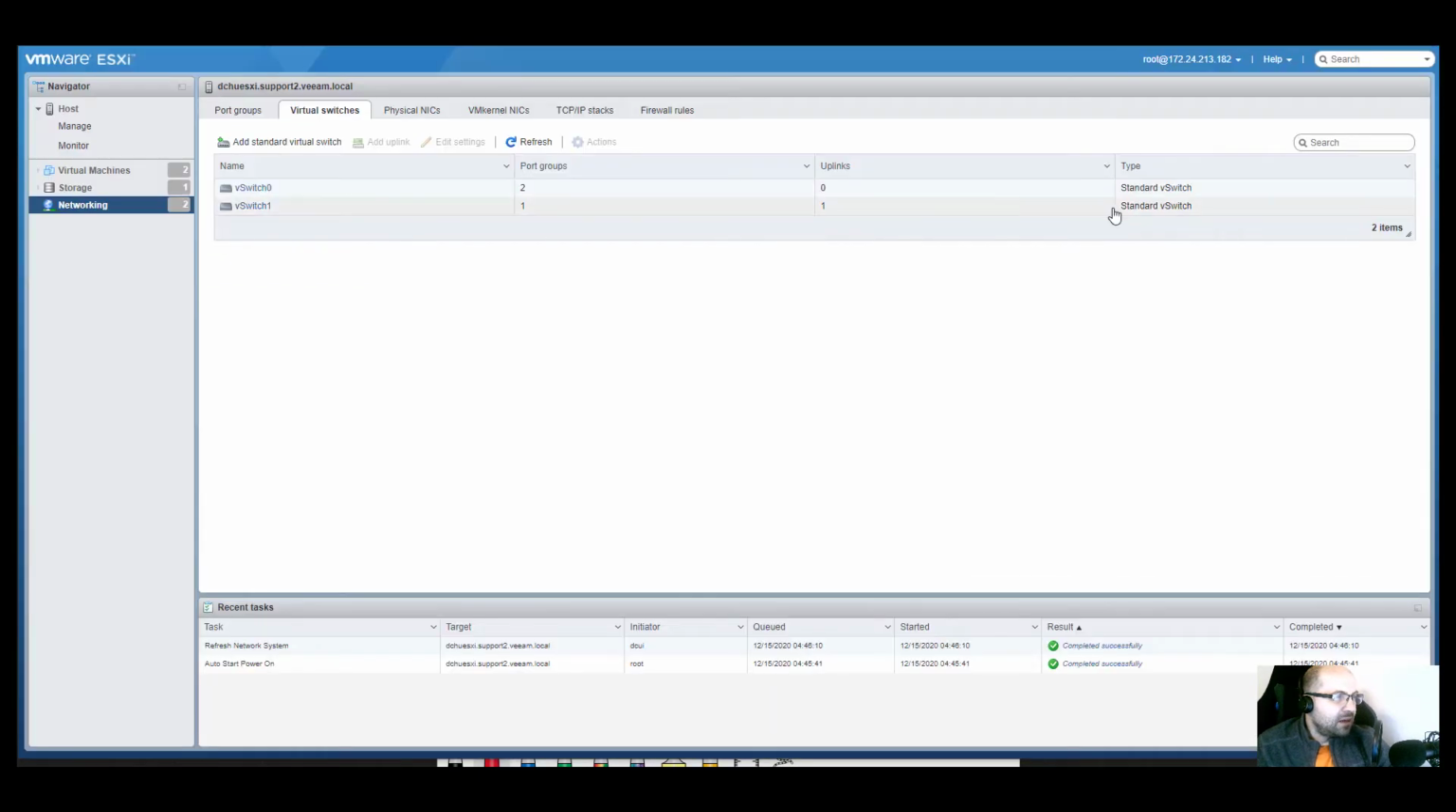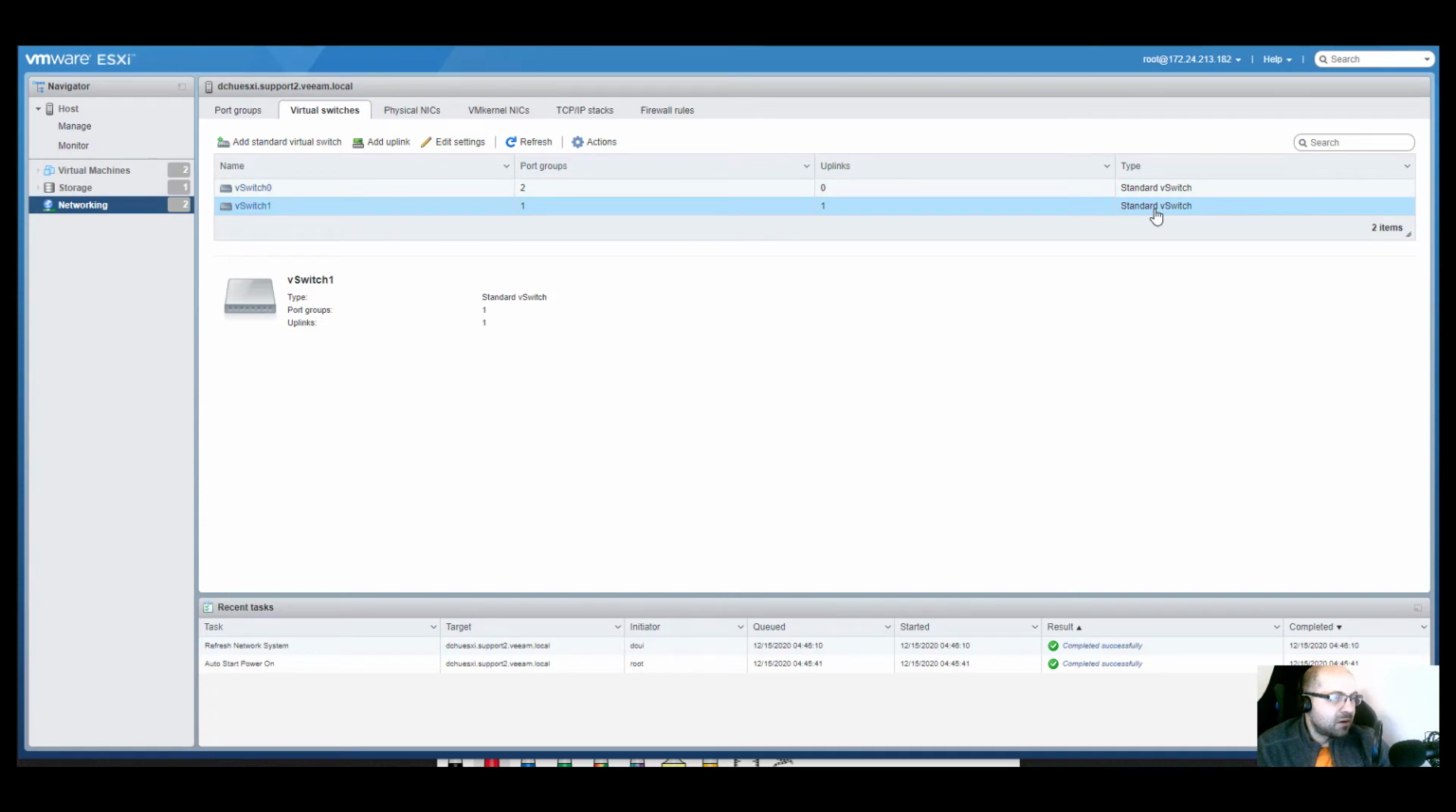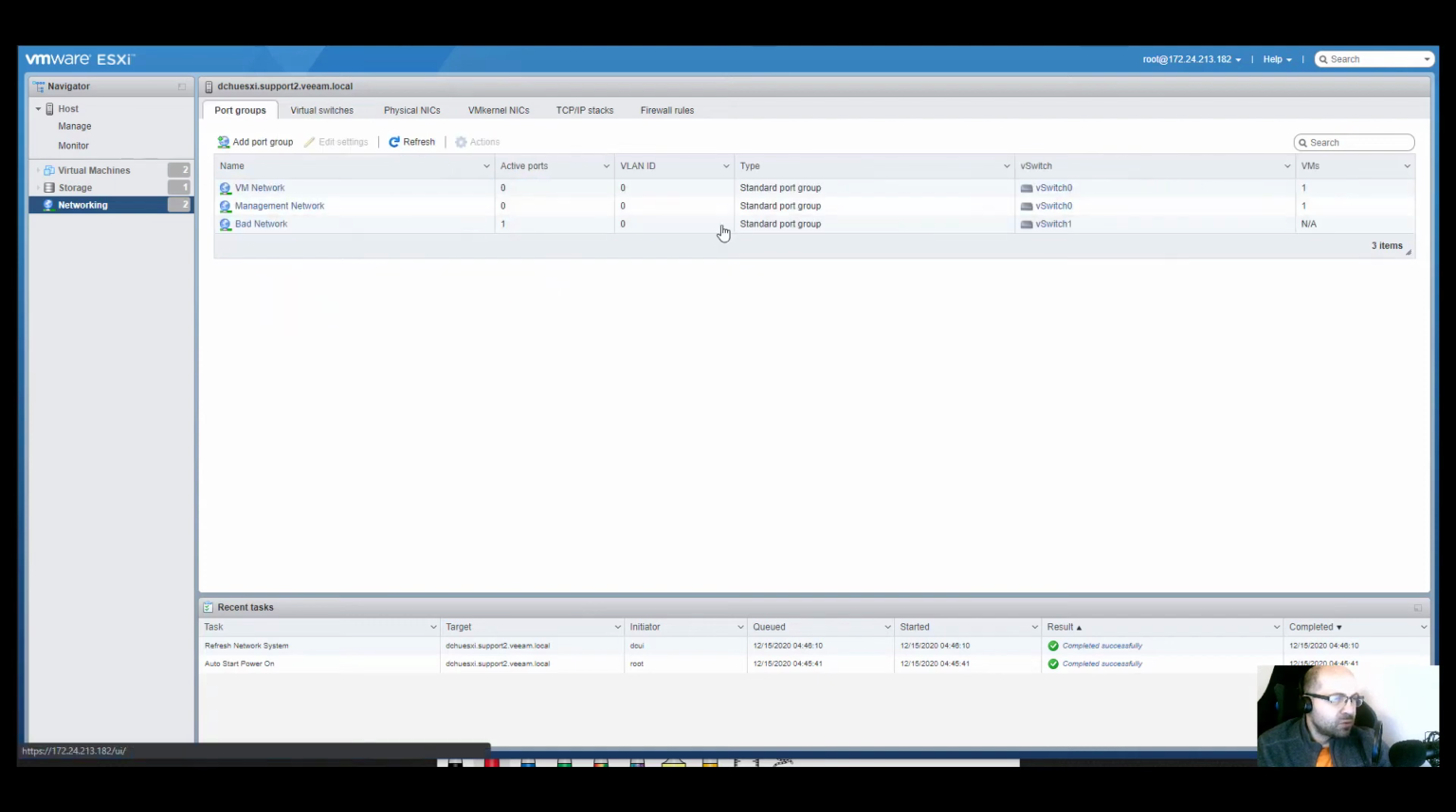vCenter. These are standard vSwitches, so I can use them as routers or as internal switches, but I cannot span them across multiple ESXi hosts. And you can see there are 2 port groups on one of them and one on another. If you go to the port groups, you can see which switch they are on. Then if you create the machine, you can go to the settings of the virtual network card and select which port group the machine is assigned to.